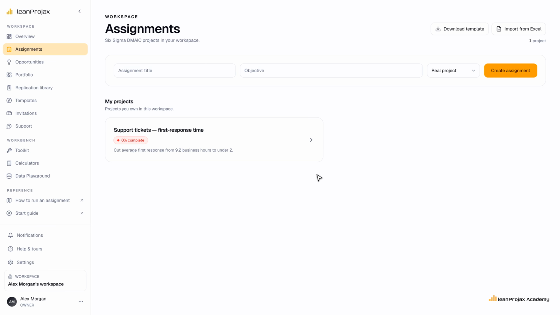One more way into the platform, and it's the fastest of all. If your project already lives in a spreadsheet, and most projects start there, you can bring the whole thing in at once. That's the Excel import. It starts on the Assignments page.